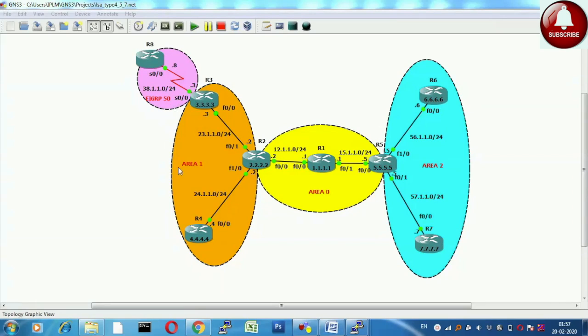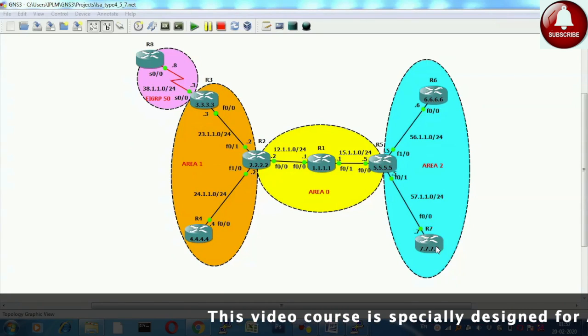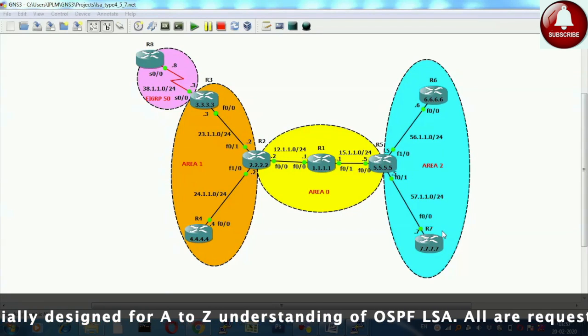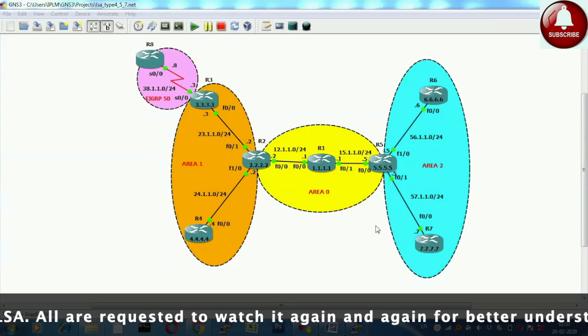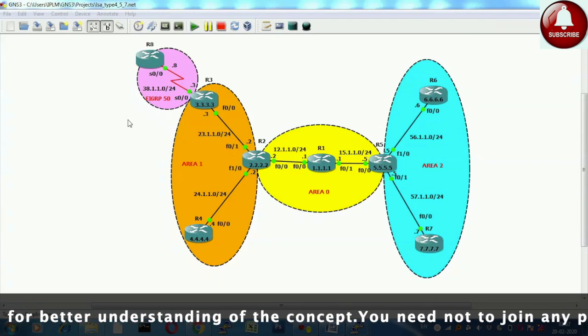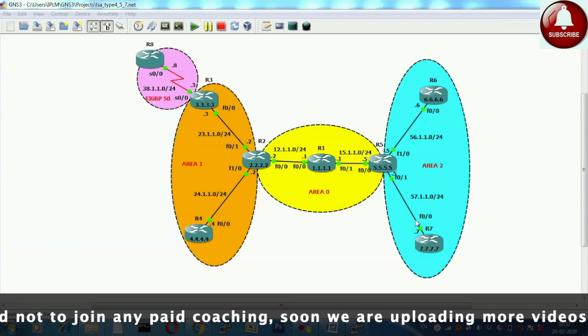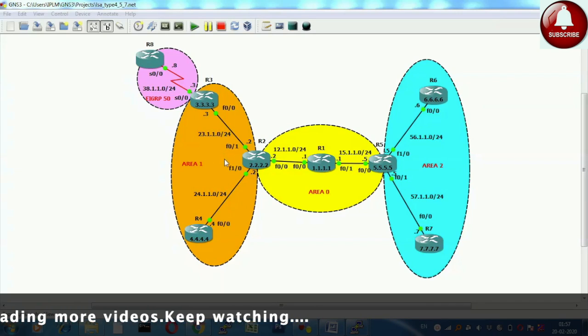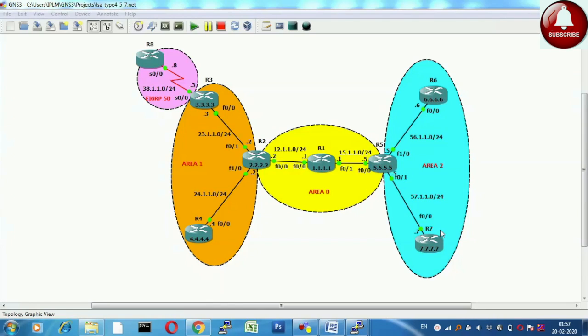To show the differences, firstly we will create it as a stub, then we will see whether external routes are available on router 7 or area 2, and then we will create it as NSSA and check whether we are getting external routes or not. Ideally, when we make this area a stub, router 7 should have no external routes. But when we create it as an NSSA, router 4 will have a type 7 LSA, whereas the external route is advertised to router 7 as a type 5 LSA, because this type 7 LSA is generated by this ASBR, and the ABR converts that type 7 LSA to type 5, and in the same way it reaches router 7.